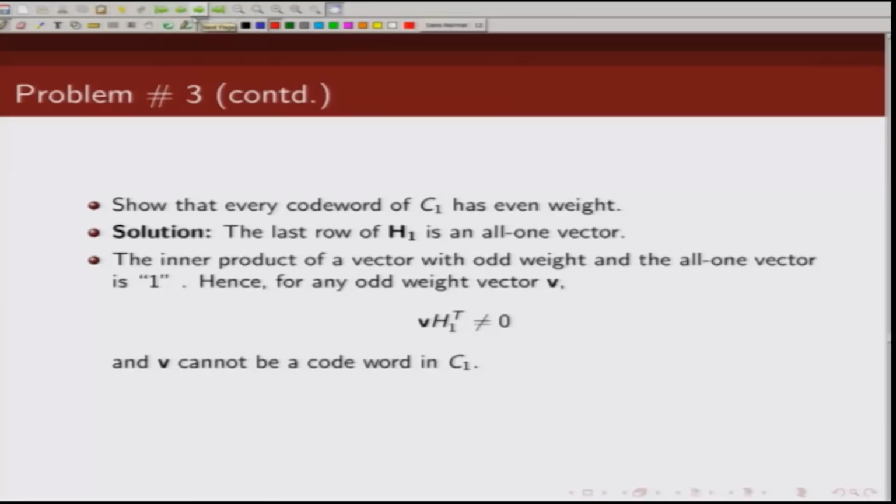Now, let us take a code word, let us say there exists a code word with odd weight, described by this parity check matrix H1. Now, if we do V H transpose, we are going to take the inner product of this code vector V with the last row of this parity check matrix. What will you get?